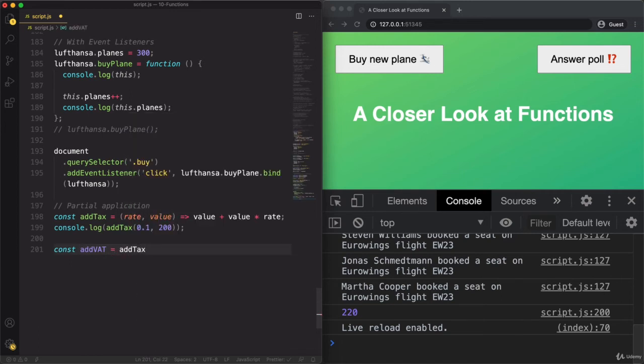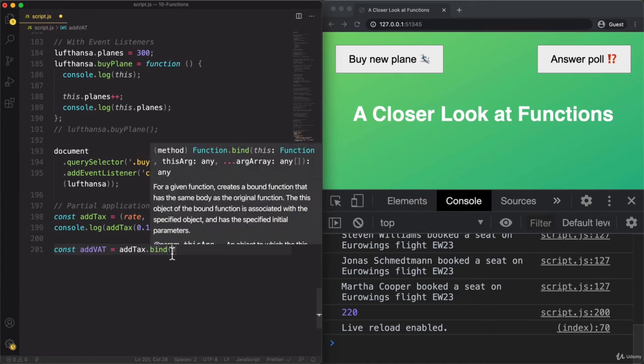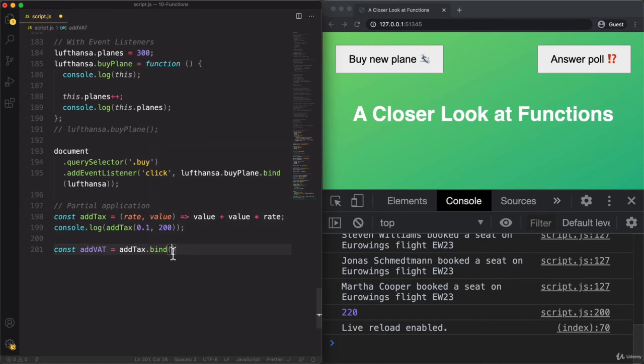So addTax dot bind, and then the first argument of bind is the this keyword. Remember? But in this case, we don't care about the this keyword at all. It's not even here in the function. And so we just say null. It could be any other value because nothing will happen with it, but it's kind of a standard to just use null. And now we can set the rate here. So let's preset it to 23%, so 0.23.